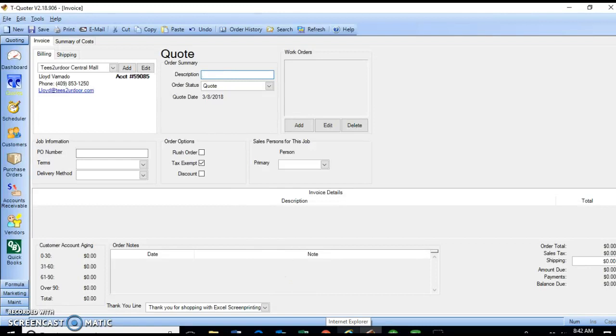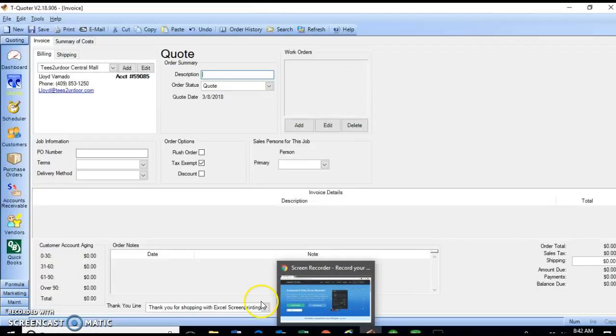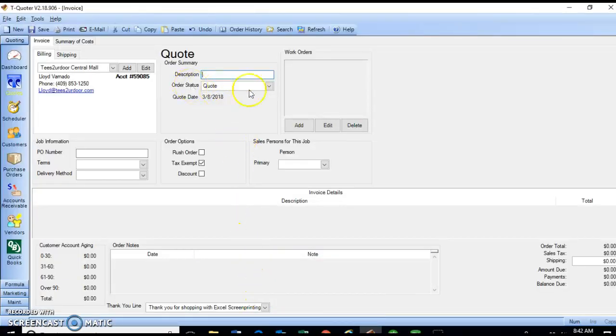So everything matches all the way through. The art file will be the same name. This quote will be the same name. The job specification sheets will be the same name. Right here, the status quote.